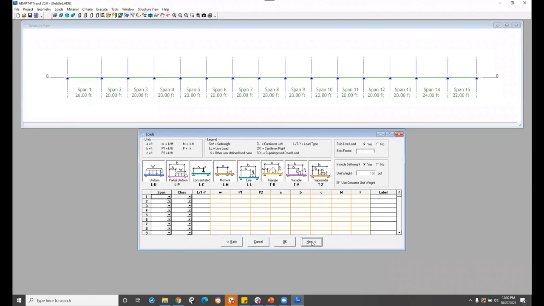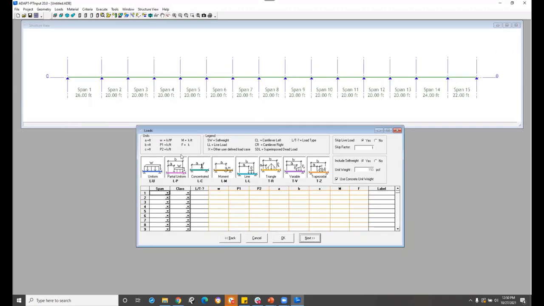Awesome. Let's get into some loading. This screen has a lot of information, so I'll try and keep your attention as we're going through this. Again, important things to notice: units, right? Pay special attention to units.